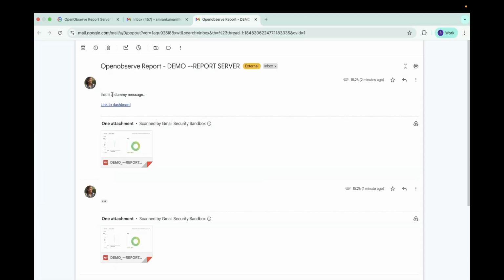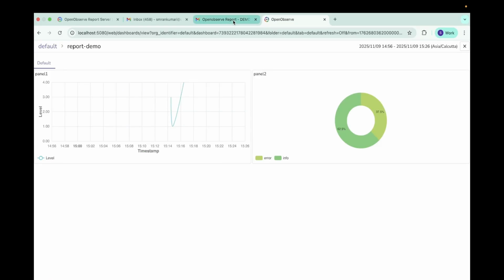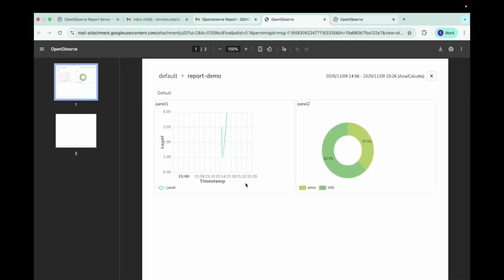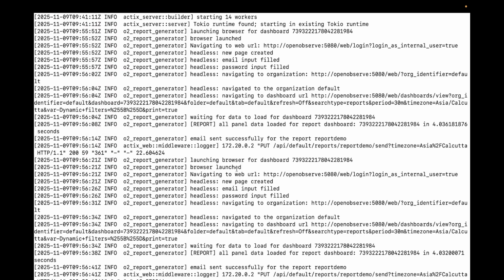I received this email, and in this email there is a text body. There is a link to the dashboard which I can open. There is a PDF. So you have your setup ready. You have a report server running, which is basically sending reports to your inbox.